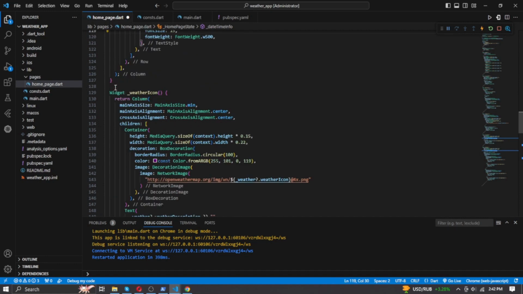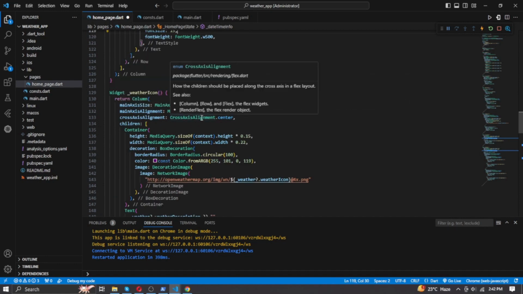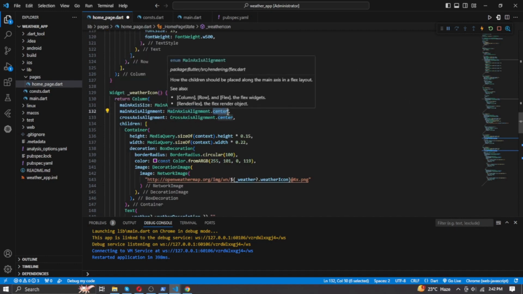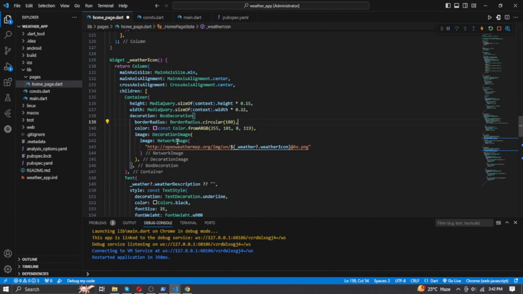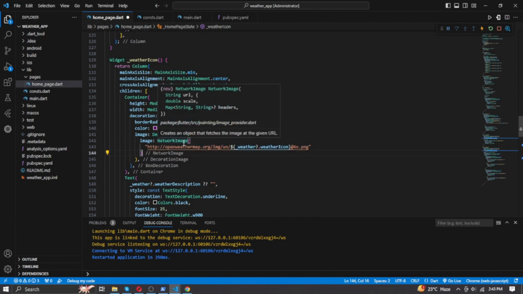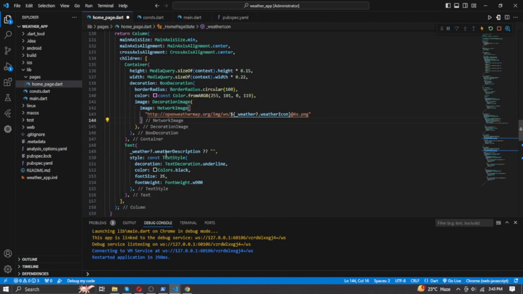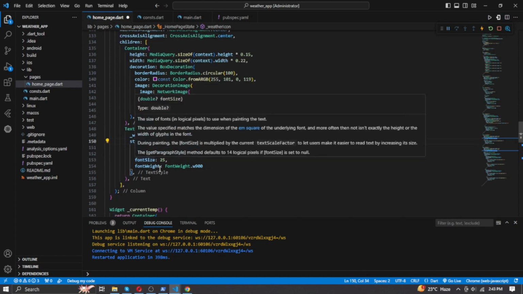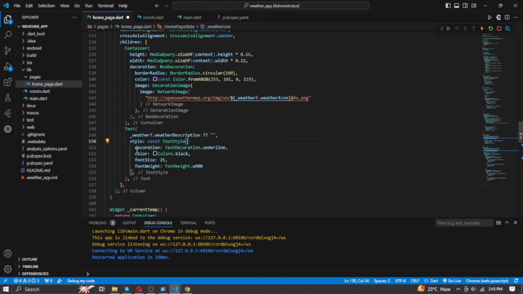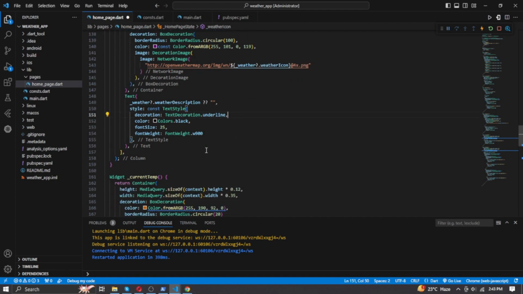In weather icon, first add a Column and set its properties. Then add a Container in its children and set its height and width and customize its BoxDecoration. Add an Image, add a NetworkImage and paste its URL. Below the weather icon there will be a Text which shows its description. Customize its TextStyle, set its color, font size, font weight and add an underline below the description of weather.